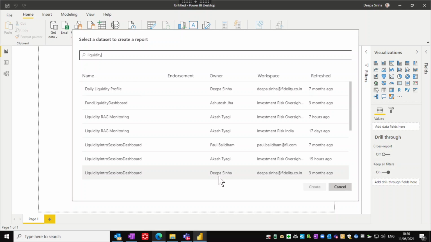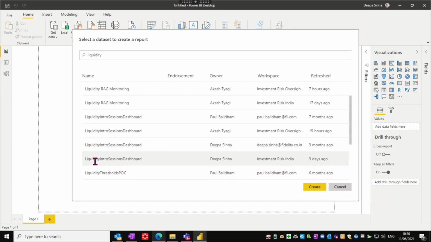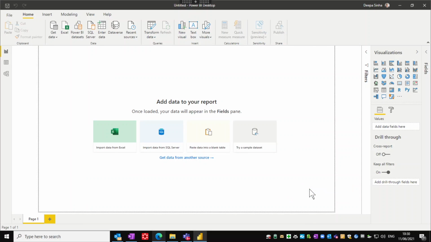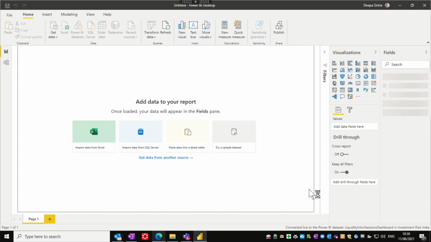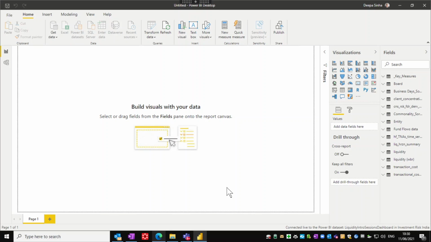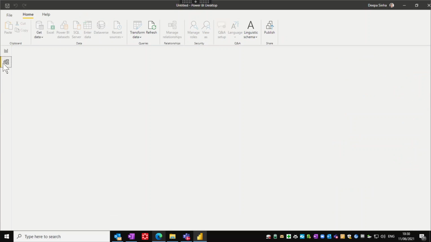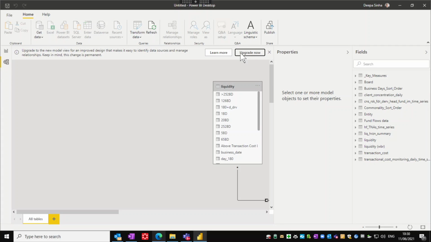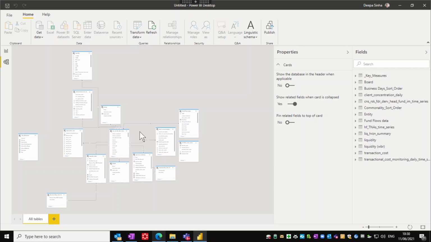I'll use this one. Okay. Now you see, I do not have anything to see here. I can just see that it is already modeled. This dataset is already modeled. I cannot change this model because this is an already created model.